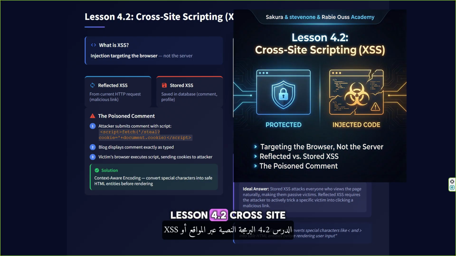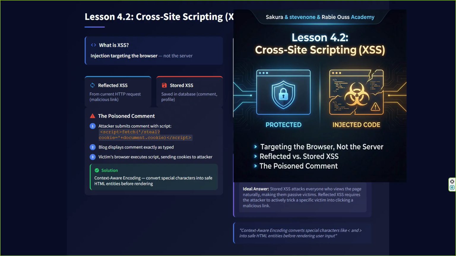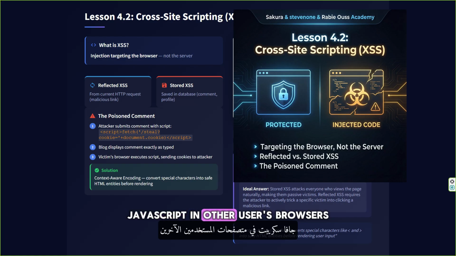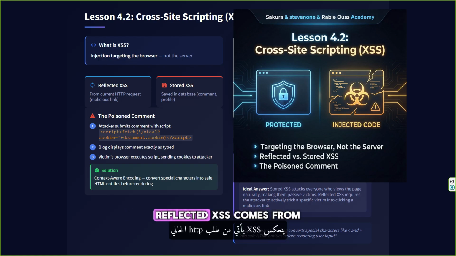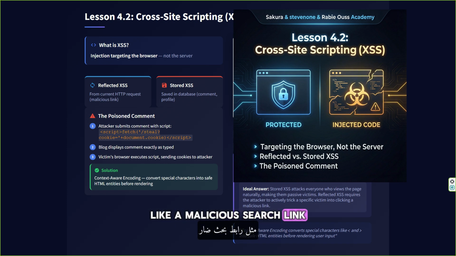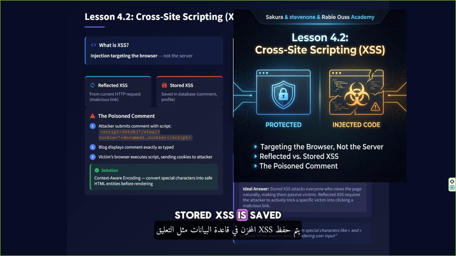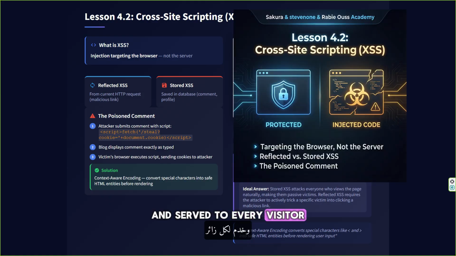Lesson 4.2: Cross-Site Scripting, or XSS. This is injection targeting the browser, not the server. The objective is to prevent attackers from running JavaScript in other users' browsers. Reflected XSS comes from the current HTTP request, like a malicious search link. Stored XSS is saved in the database, like a comment, and served to every visitor.